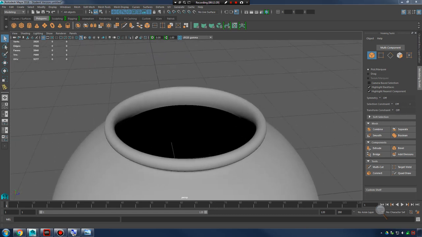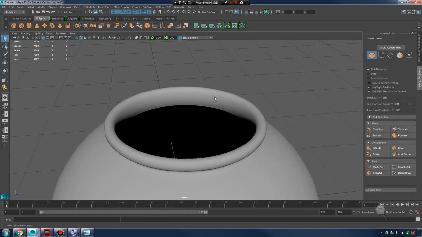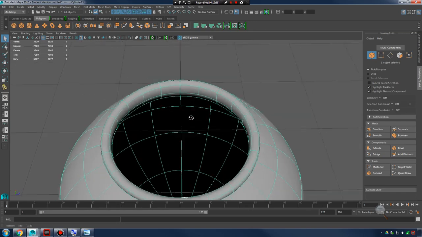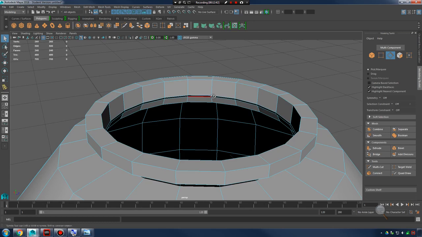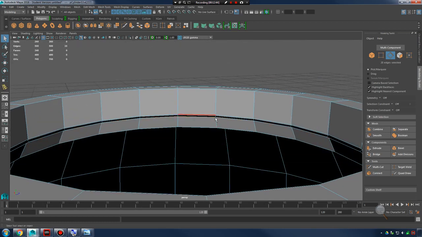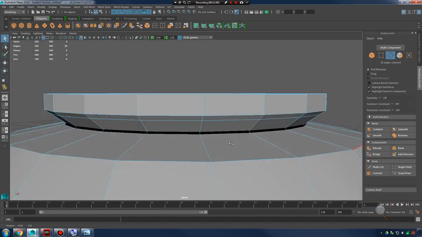But I have a problem. I have this huge hole there. I need to make the top of my teapot. Yeah, I guess I could make a brand new cylinder and start from scratch, but I'm going to break the rules. And I'm going to select this edge loop. Let me get to it. Press F and I can see a little bit better.